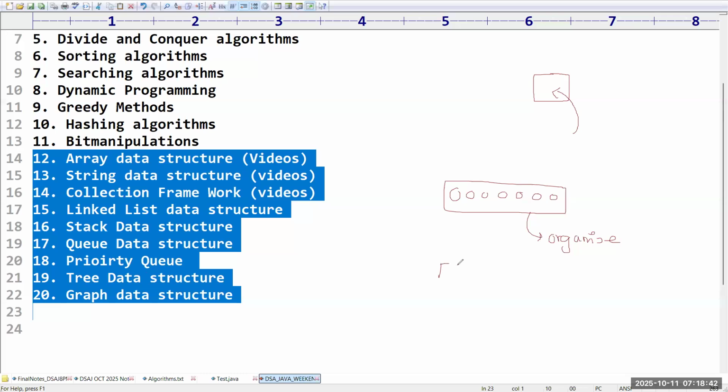Sometimes they use the FIFO technique, first in, first out. Sometimes they use the LIFO technique. Sometimes they use a linked list. Sometimes they represent it in the form of a tree. Sometimes they use some kind of graph. There are different ways of organizing this data, and those concepts are called data structures. I think you are aware of these names: the very basic data structure is called an array.